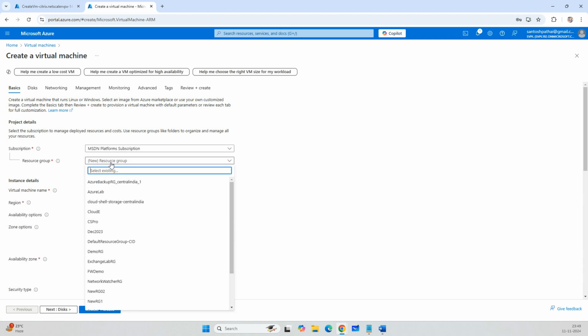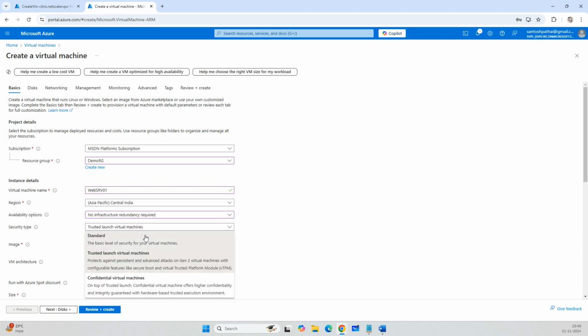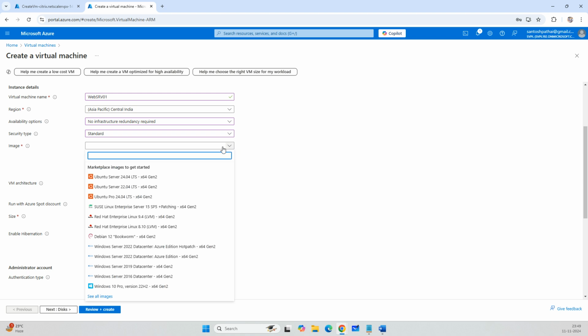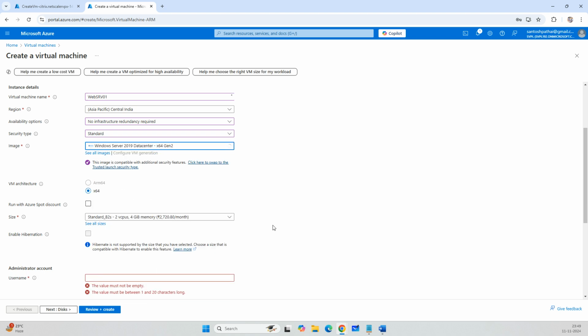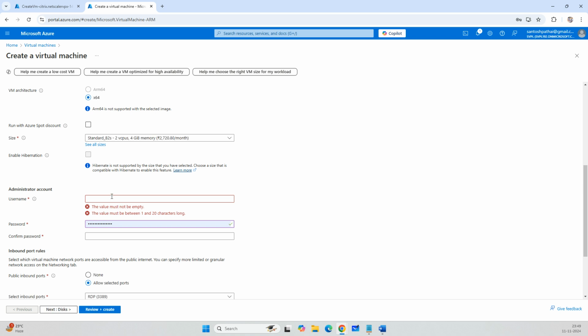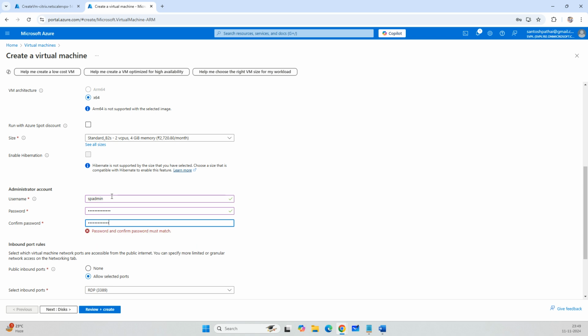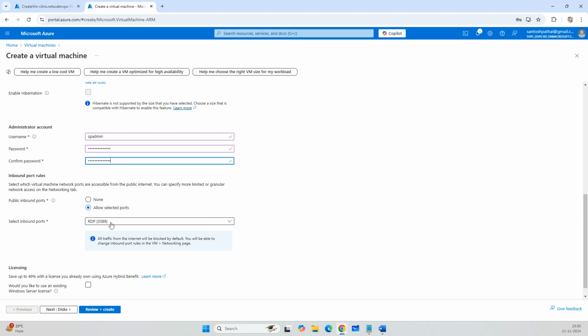So I'll be selecting my resource group as demo RG. I'll say this is my WebSRV01 machine, Central India, no availability redundancy required. I'm going with standard security. Image, I'm going to select Windows Server 2019 Data Center Edition, and I'll go with two virtual CPU and 4 gigs of RAM. Whereas I'm going to give the username as SPAdmin and the password. I'm keeping my RDP, HTTPS, and HTTP ports open.